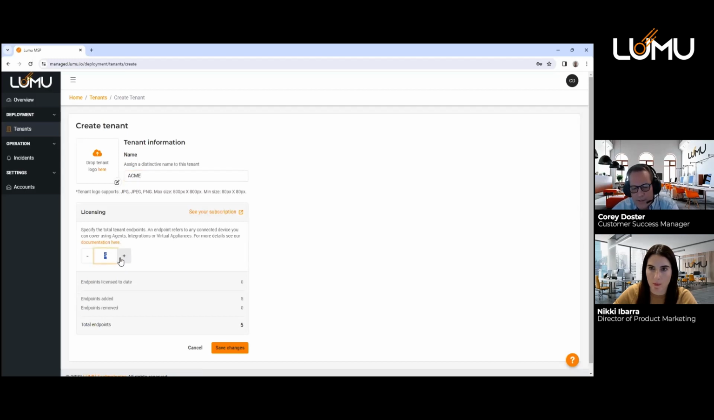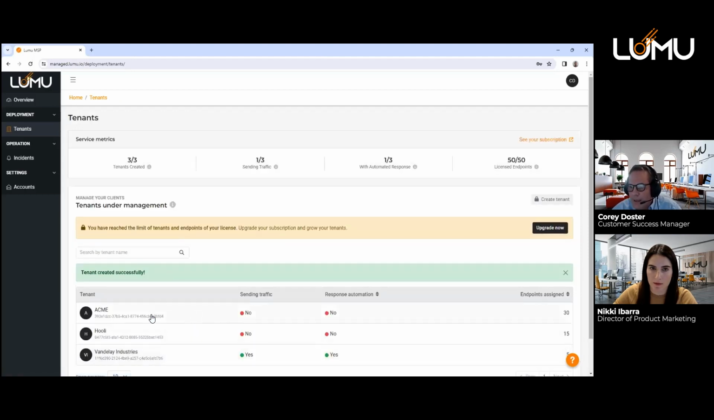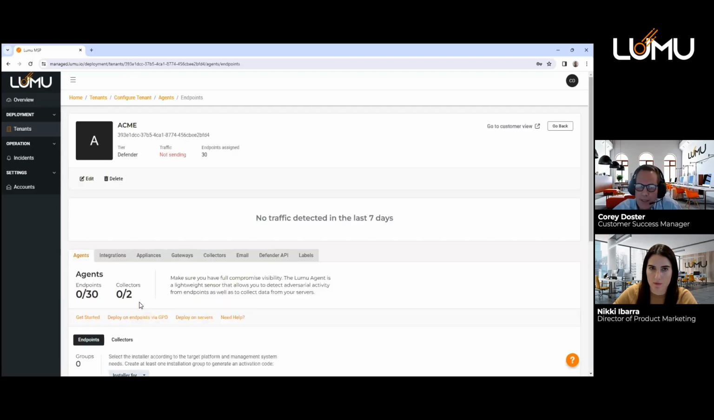And I am going to give it 30 endpoint licenses. So let's take a look. I gave Acme 30 endpoint licenses. What does that mean? So that means ultimately I can push up to 30 Lumu endpoint agents to endpoints located within the Acme network. It's a simple correlation.